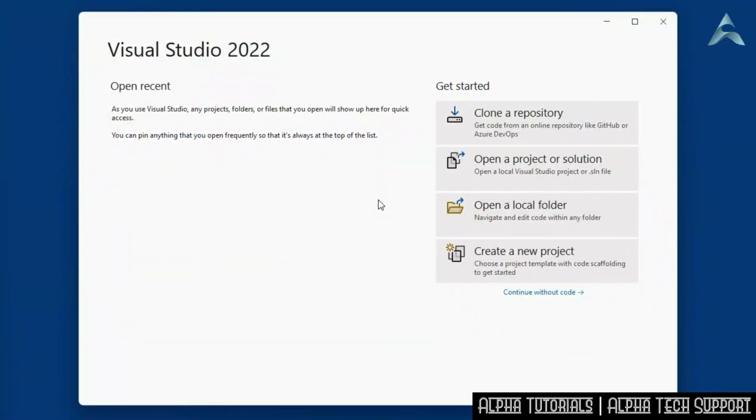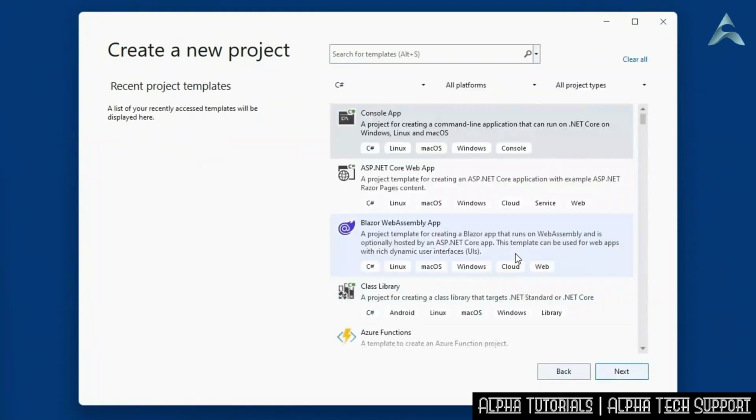Without any further ado, let's create our very first web API with .NET 6 using Visual Studio. So I have Visual Studio 2022 here. That's the minimum version for .NET 6. And I click here on the start screen, create new project. I could also use the file menu and then new project.